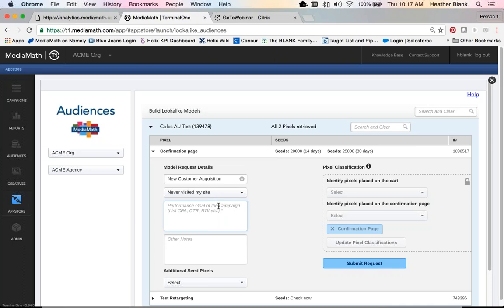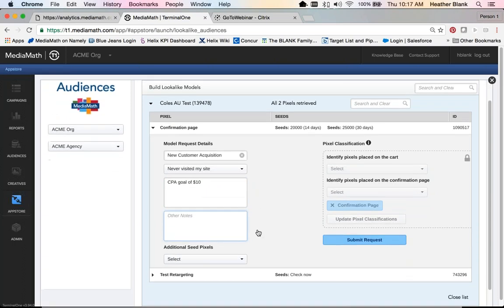You can give us information here about the performance and goals of the campaign. That helps us to just better understand what you're doing. So you can put in here a CPA goal of $10, and any other additional information you want to pass along. And that's really all that's required. There's a couple of other optional items here that you can do.